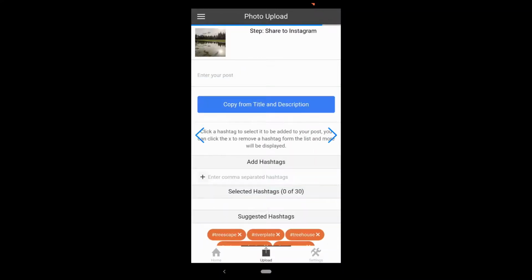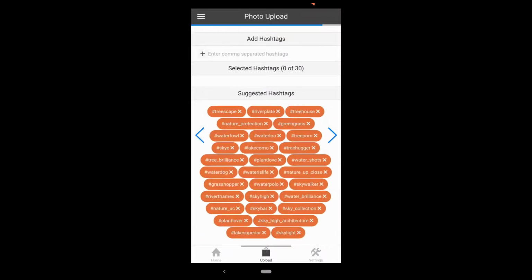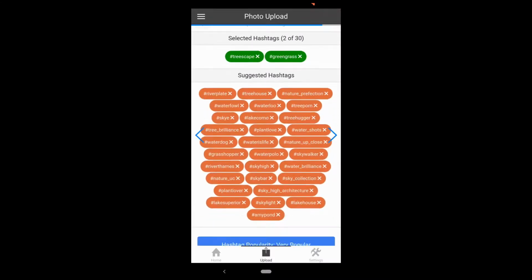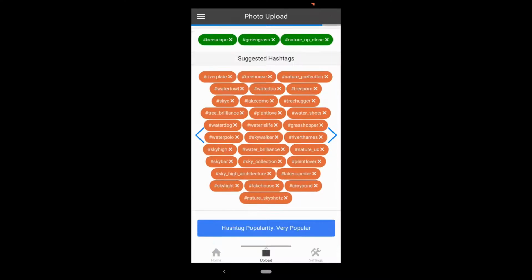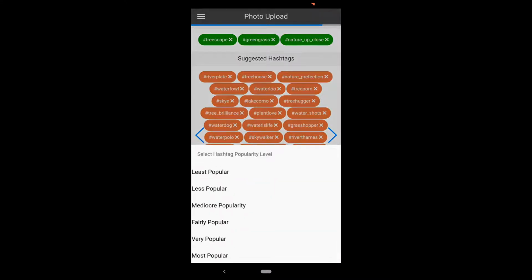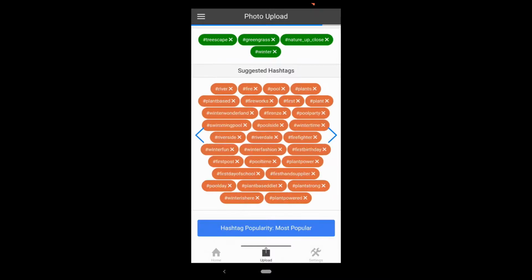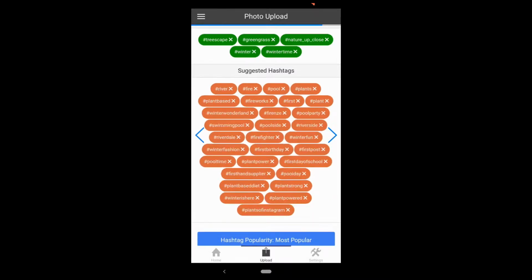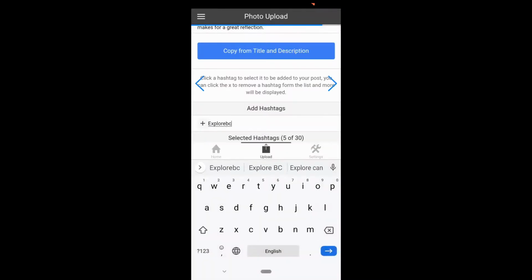Now I want to do my share to Instagram. So I'm going to choose the title and description and then choose some of the appropriate hashtags. I can also choose different popularities. I'm going to move to the most popular ones and see if there's anything in here I like. Now I can also manually enter some in.